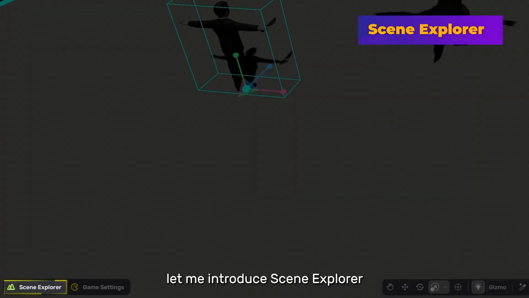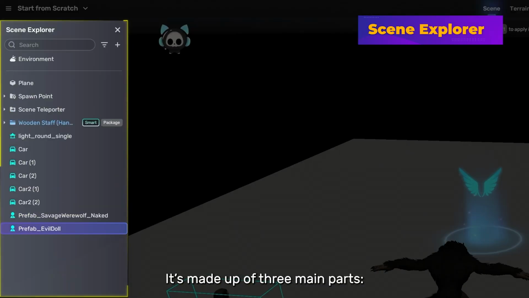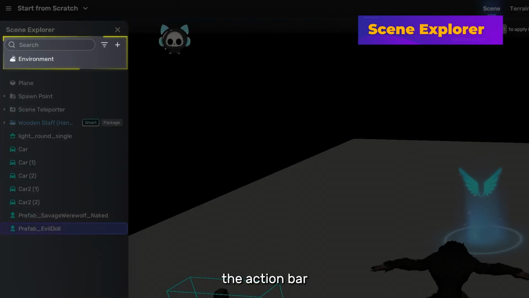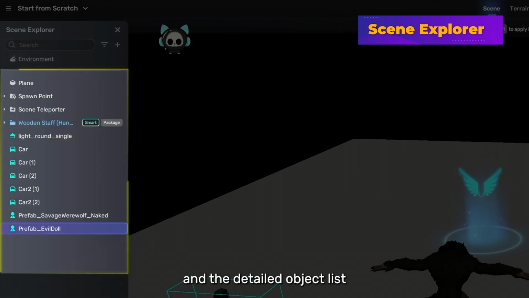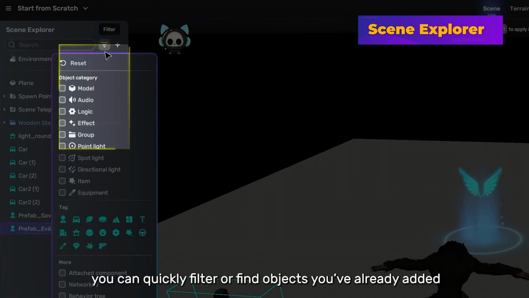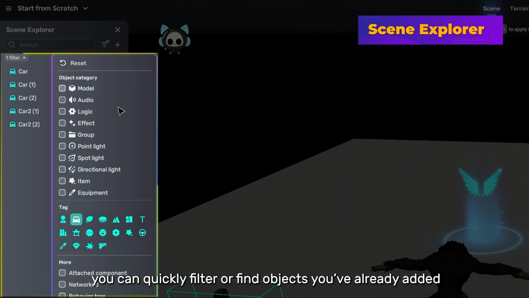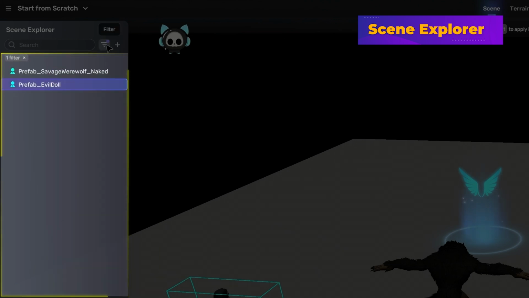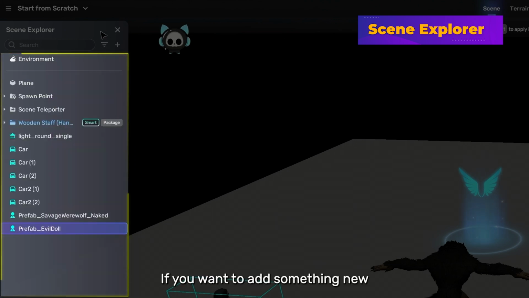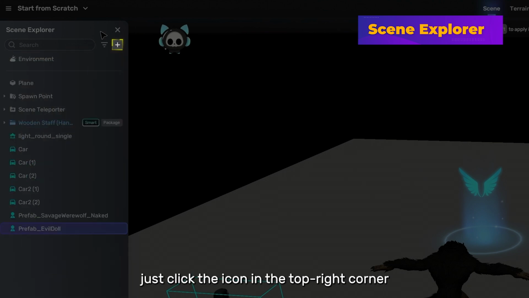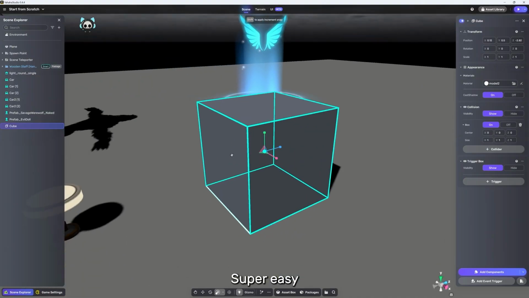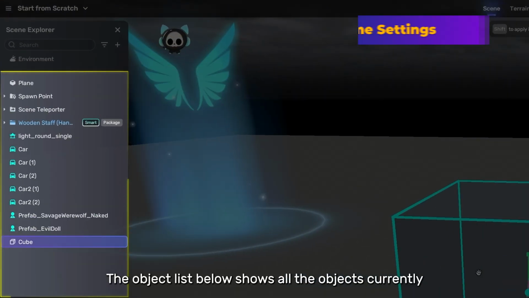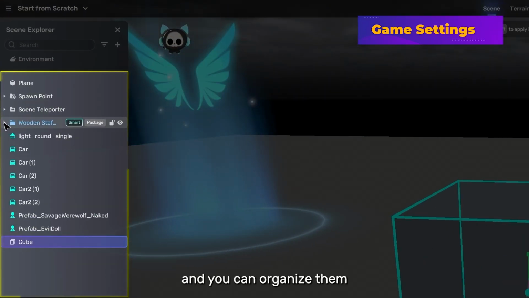First, let me introduce Scene Explorer. It's made up of three main parts: the action bar, the environment bar, and the detailed object list. Using the action bar, you can quickly filter or find objects you've already added. If you want to add something new, just click the icon in the top right corner. Super easy.